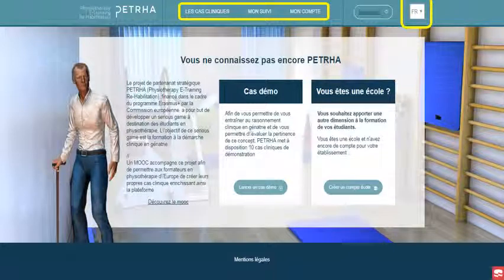First of all, select the interface language: English, Spanish, French, or Portuguese. PETRHA is designed to join all European students of physiotherapy and beyond. After getting your permissions from your school administrator, fill the fields and press Connect to enter.